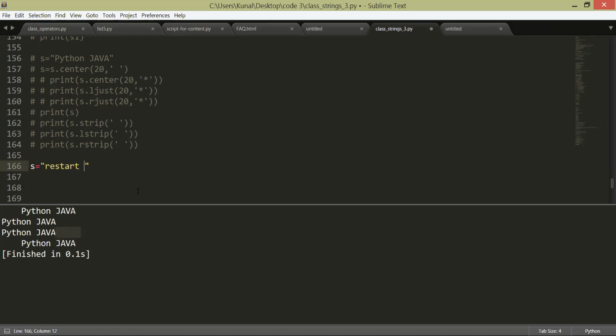Now imagine if I have another string, something like restart again. Let's consider this as a string. Now all the R's after the first should be converted to the dollar. So my output should look like this: this has to be converted to a dollar. This will be my dollar, and this will be my dollar.